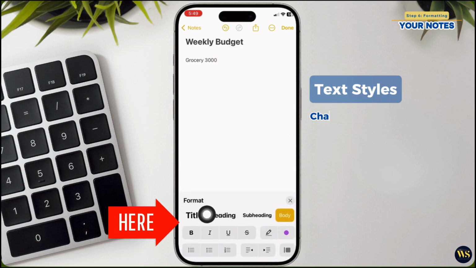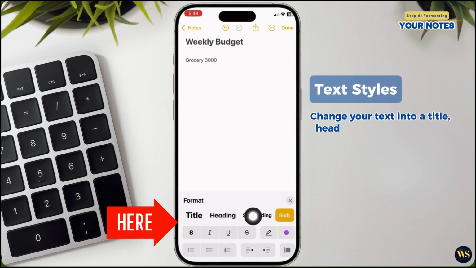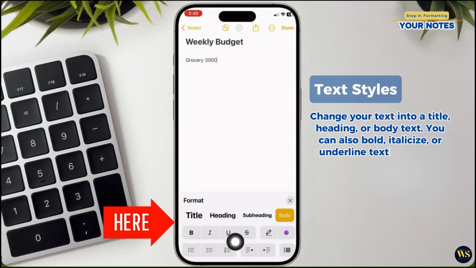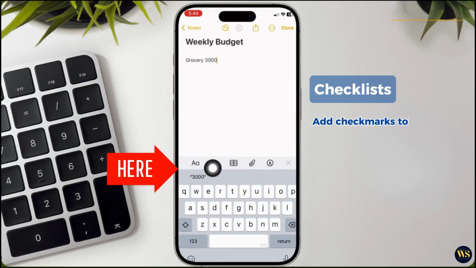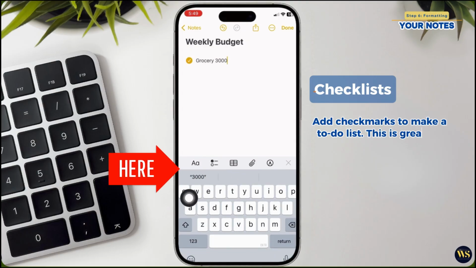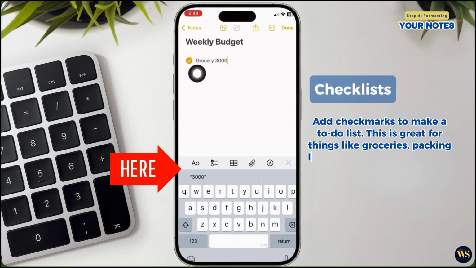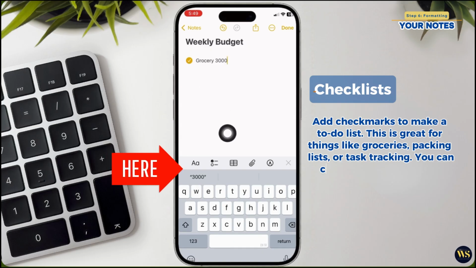Text styles. Change your text into a title, heading, or body text. You can also bold, italicize, or underline text as needed. Checklist. Add check marks to make a to-do list. This is great for things like groceries, packing list, or task tracking. You can check items off as you go.